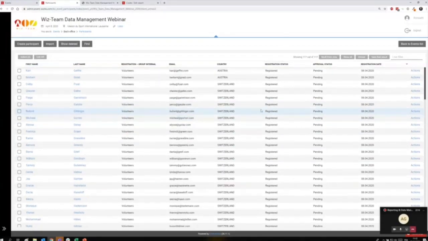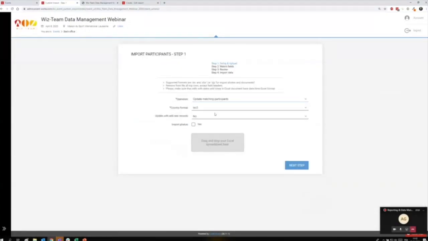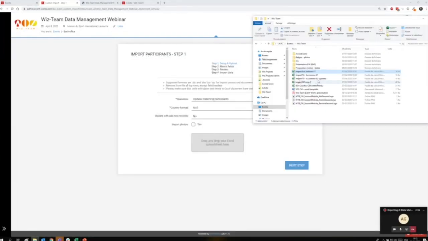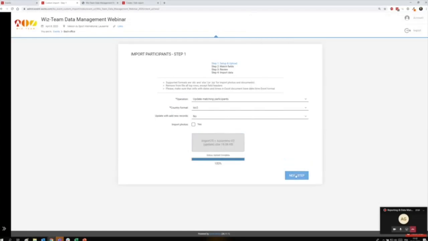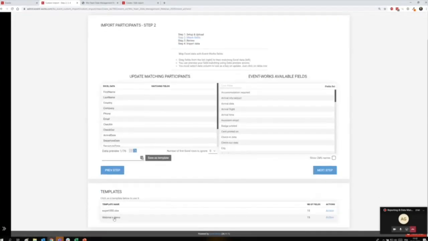So this is how you can import a simple participant, but you also have the option to import by updating participants. And in this case, you can update participants. You do the same as I did. You just drag and drop your file, which is another file. I will just show you quickly, which is an update here. You do the same, and I will just show you how you have to do it.